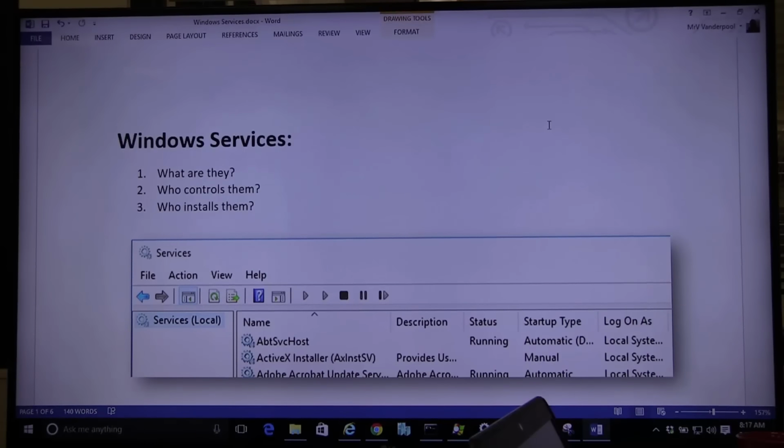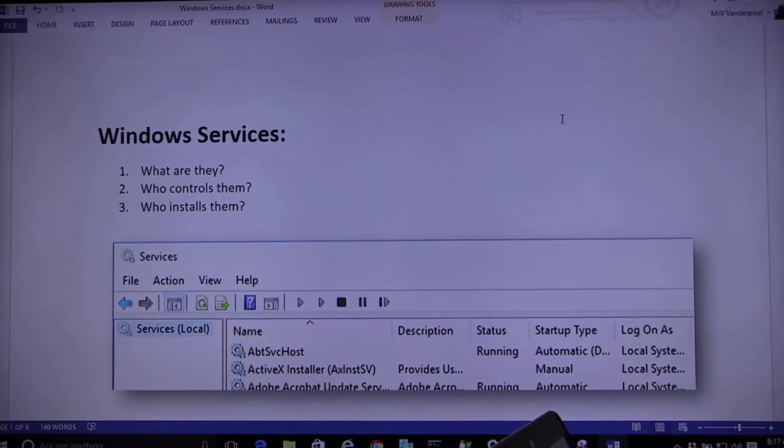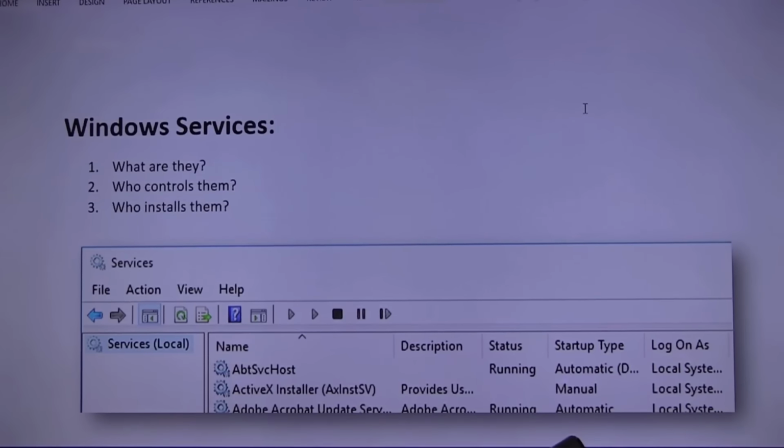Exciting, thrilling subject, but it's very, very important because I want to hammer in what they are. Number one, what are they? Who controls them? Who installs them? And then we'll take a look at some of the features of them. So let me just throw it out.